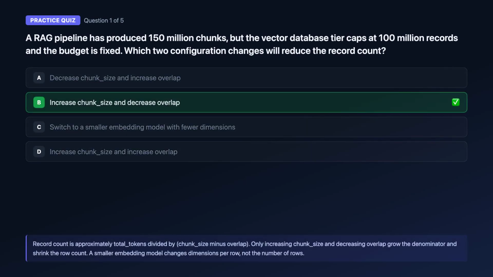The answer is B. Record count is approximately total tokens divided by chunk_size minus overlap. Growing the denominator is the only way to shrink the row count, and that means a bigger chunk_size and less overlap. A smaller embedding model changes dimensions per row, not row count. That's the trap option.